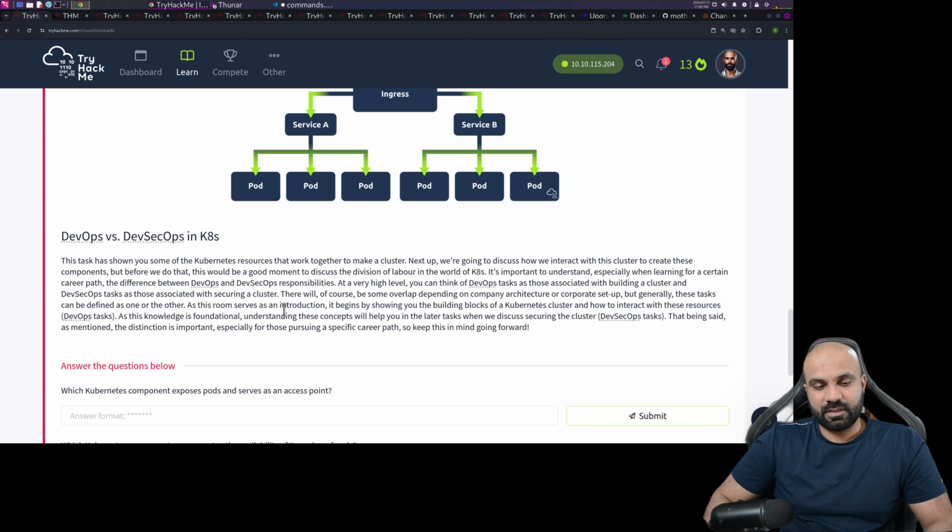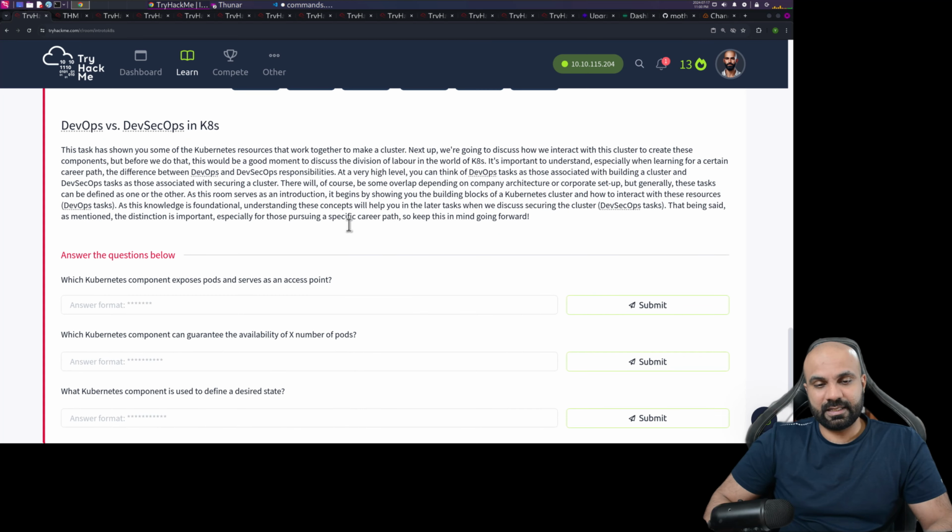As this room serves as an introduction, it begins by showing you the building blocks of a Kubernetes cluster and how to interact with these resources. These are DevOps tasks, as this knowledge is fundamental. Understanding these concepts will help you in later tasks when we discuss securing the cluster, the DevSecOps tasks. That being said, as mentioned, the distinction is important, especially for those pursuing a specific career path. So keep this in mind going forward. Sure, we'll keep this in mind.